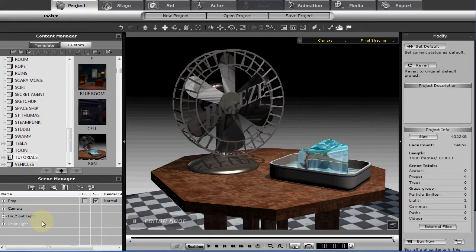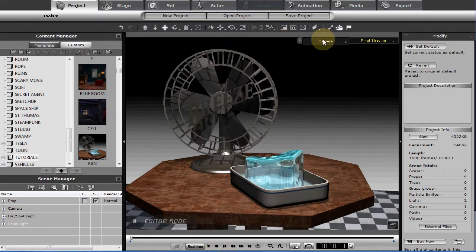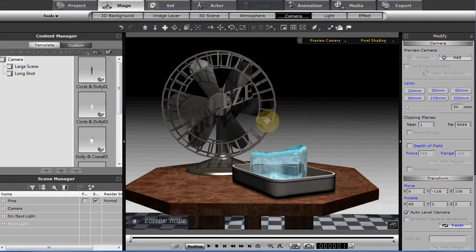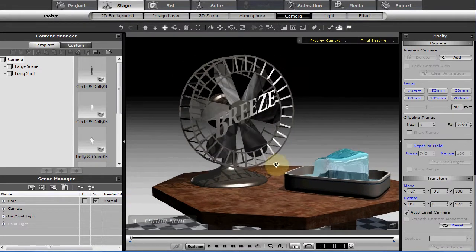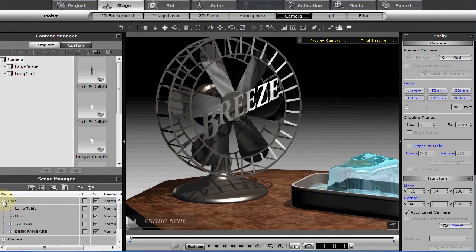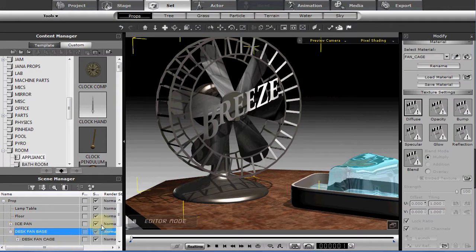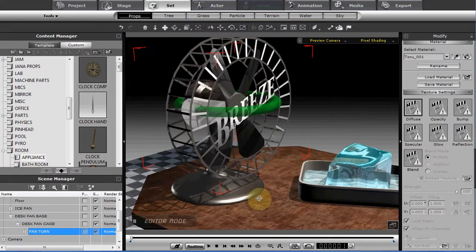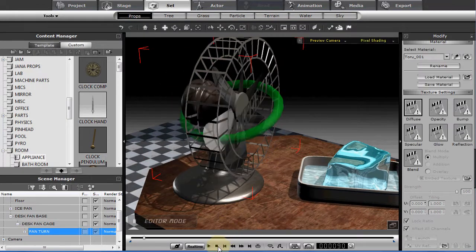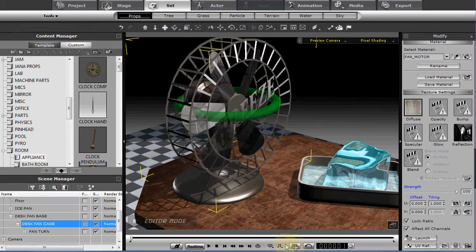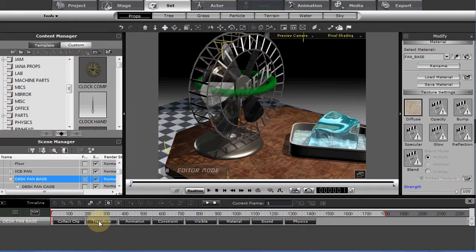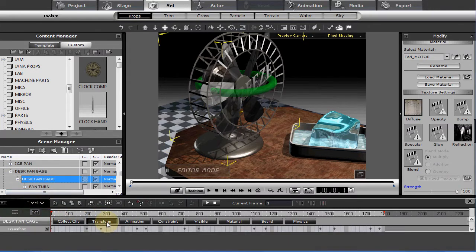I think I modeled this object in Lightwave 3D a few years ago, and made it out of a number of pieces and parts. Let's take a look at our prop here and go down to the fan. We've got the base, the fan cage and the fan turn. The turning motion is done with a dummy prop, which basically just turns the fan. The oscillation of the cage is just some keyframes, as I remember. There it is, just some keyframes oscillating left to right, and the rotation is handled with the dummy.